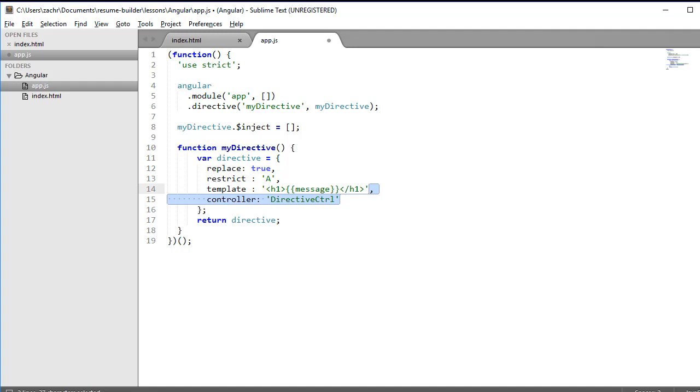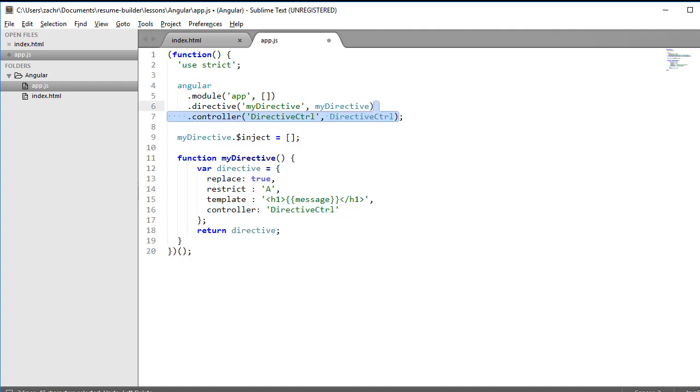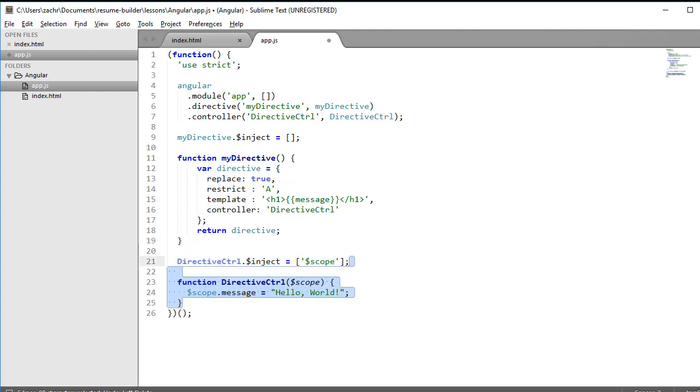We haven't defined this controller yet, so we need to go ahead and do that by invoking the angular.controller method and specifying the name of the controller and the controller function definition. Then I'm going to inject the dependencies that we need for that controller, in this case just the $scope object, and finally I'm going to define the controller function itself. And it's a very simple definition that assigns the string hello world to the message property of our $scope object.